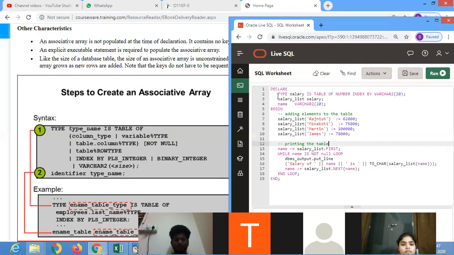Declare only, we are using type, type name is salary, each table of, then not null table row type, index by varchar2 then size, then your identifier, then type name. Identifier is salary_list, it is an identifier, then my table name is salary, then name varchar2. So we are printing the name, this one. To store the name, varchar2 is used.